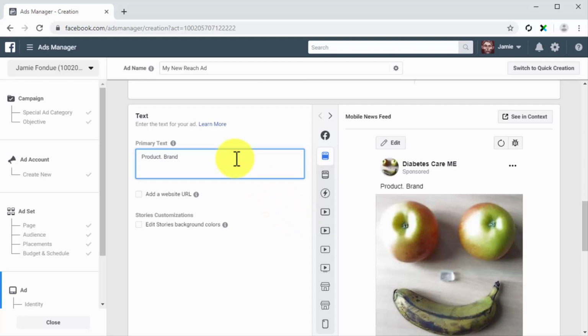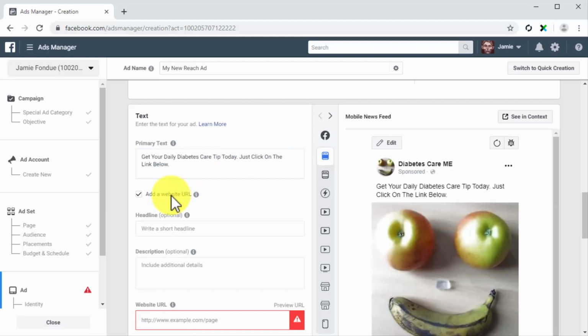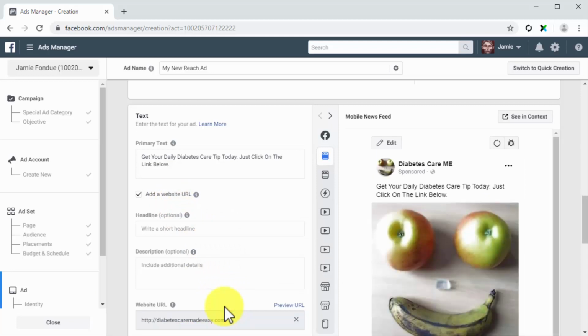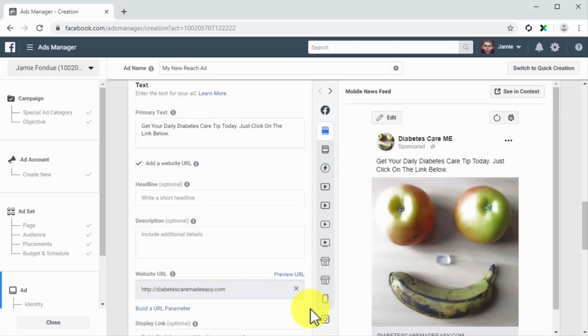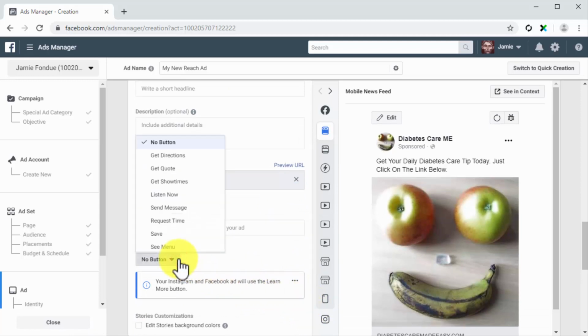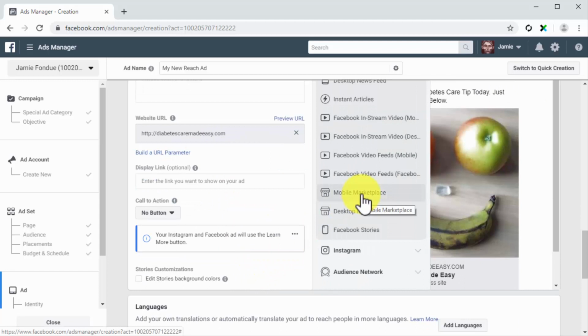Start on the text field. Type your ad copy in there. Now check the Add a Website URL option and enter your site's URL or landing page URL into the Website URL field. You can also add a headline and description to your ad, but these are optional. Click on the Call to Action menu if you want to add a Call to Action button to your ad. You can select No button if you don't want to use a specific CTA button on your ad.